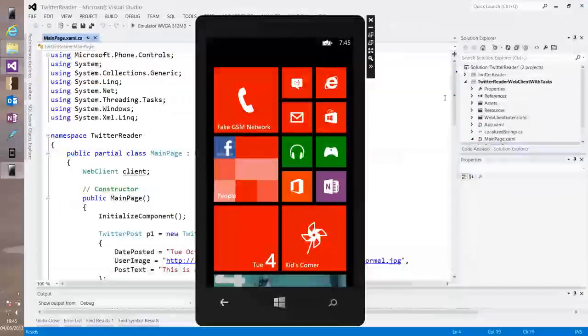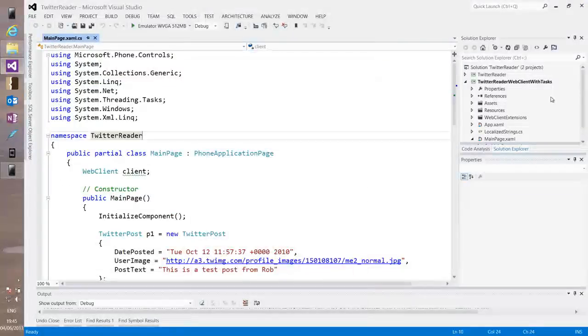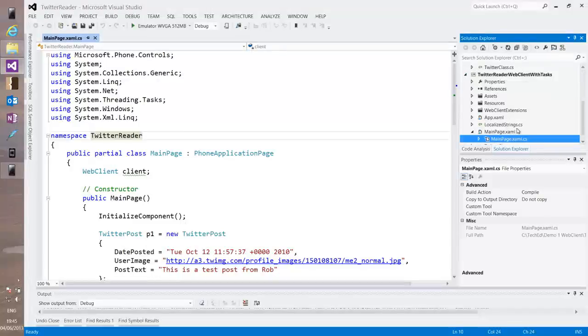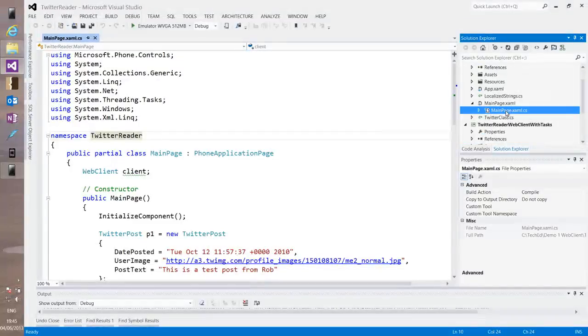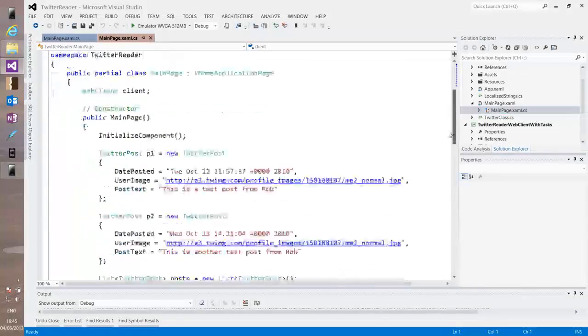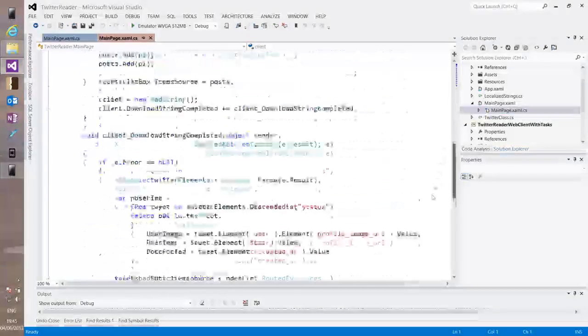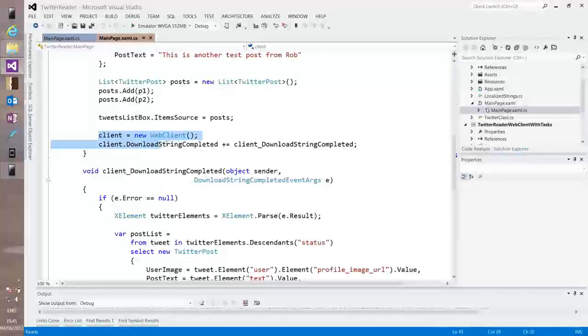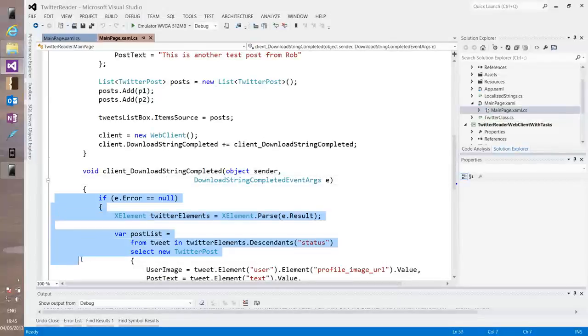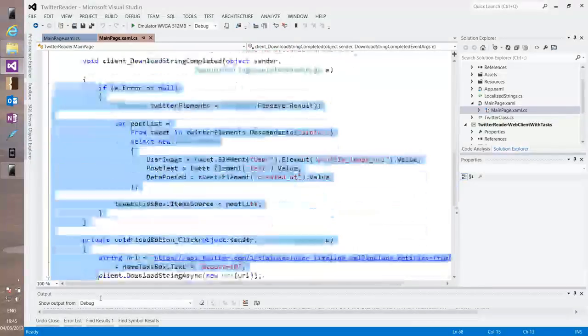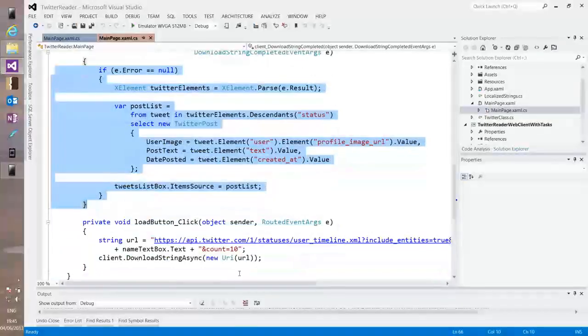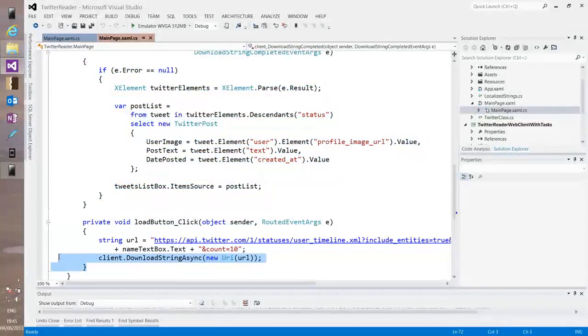I've got another one on here. This is an example of the web client. In this solution, I've got two versions of this. This is the old style of doing it, where we new up the web client and hook up a download string completed. This is where we actually do our handling of the response. That processing is all down there, and this is where the request is actually made. So it's kind of all over the place.